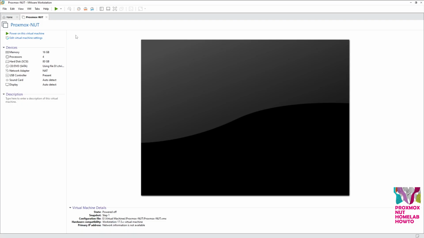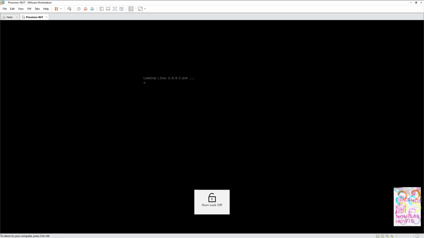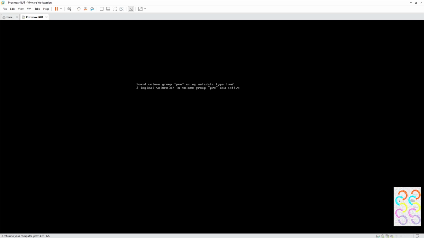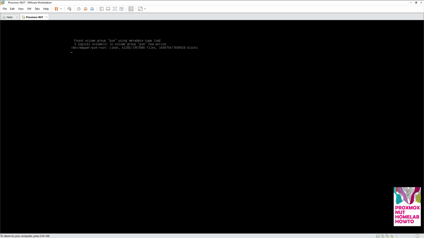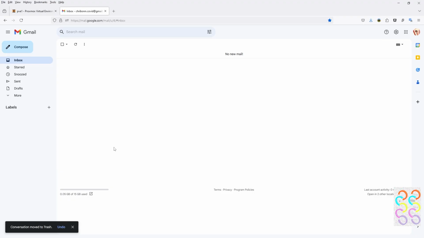My VM is off, I'm powering it on. We're continuing from where we left off in the first stage, and this has booted. Let's start by setting up Gmail. I'm logged into my Gmail account and I'm going to create an application password.